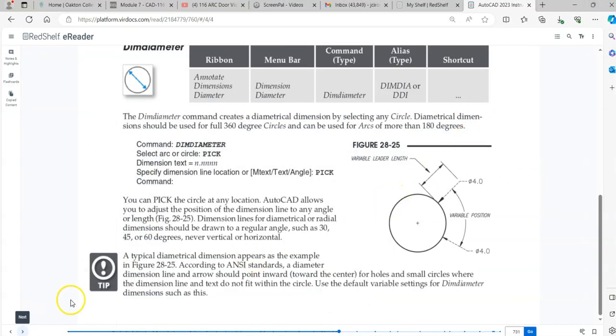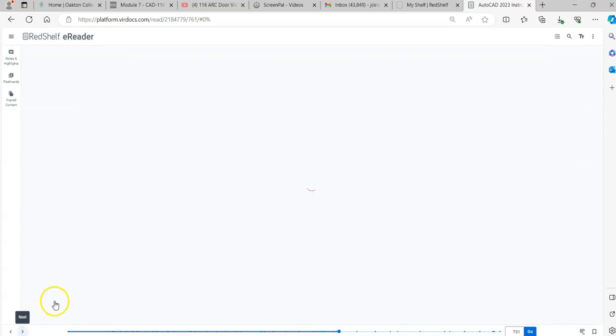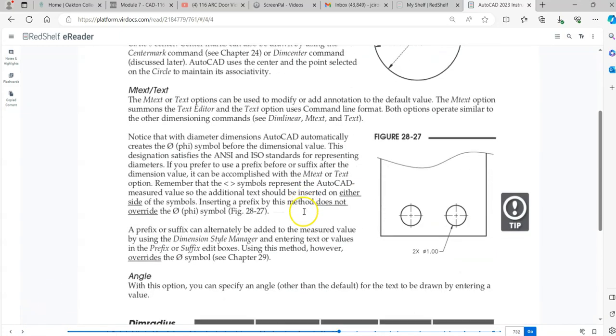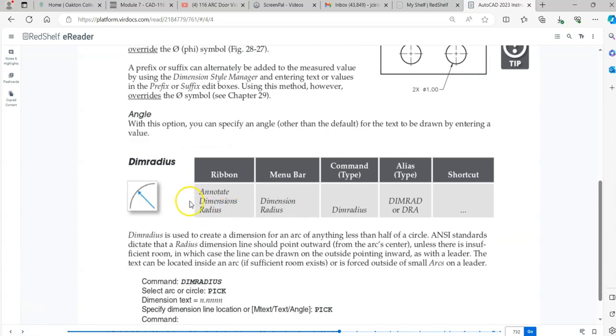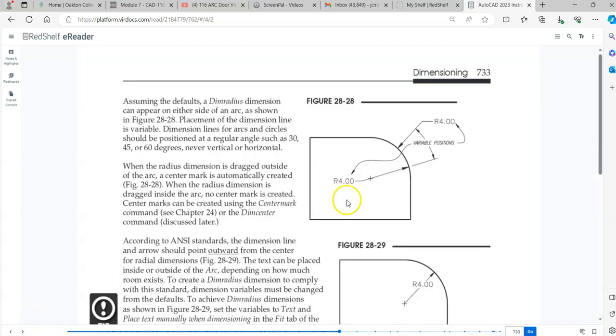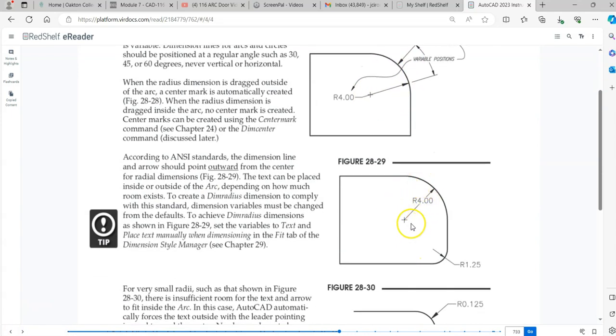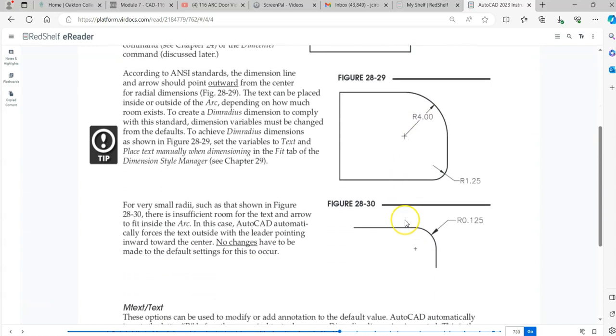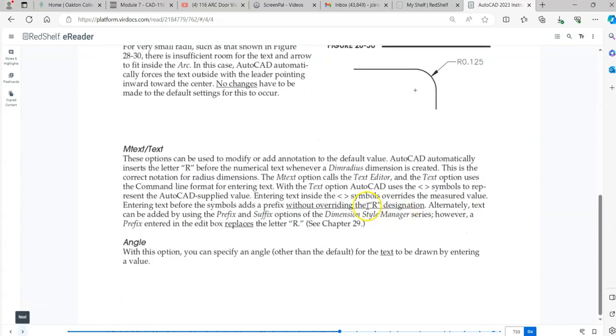All right, continuing. Dimensional radiuses are just dimensional values for a radial arc. And that'll work pretty much the same as the diameter. Same thing with center marks. I'll often suppress the center marks after I've put those on there and put them on a separate layer.